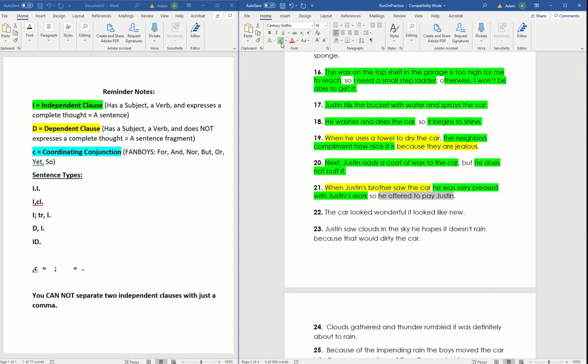He offered to pay Justin. Complete thought. So now I know that "so" is a coordinating conjunction because it's separating one independent clause from another independent clause, which means it needs to be paired with my comma. And because I have a dependent clause coming first, "When Justin's brother saw the car," followed by an independent clause, I need a comma there. So that's how I do that sentence.